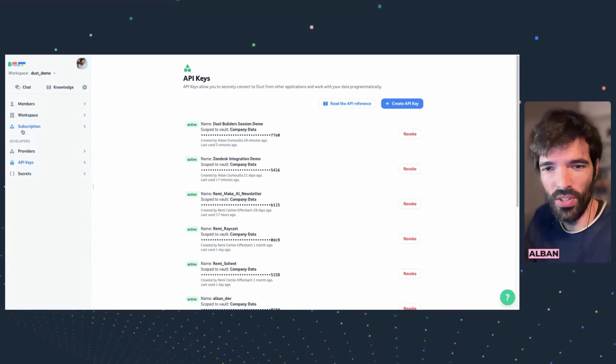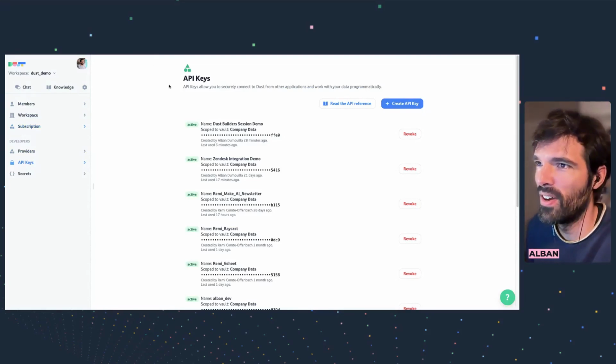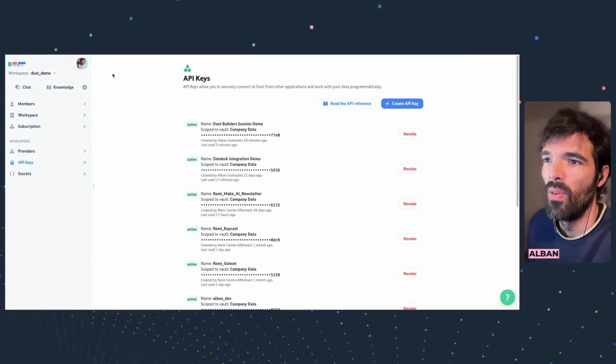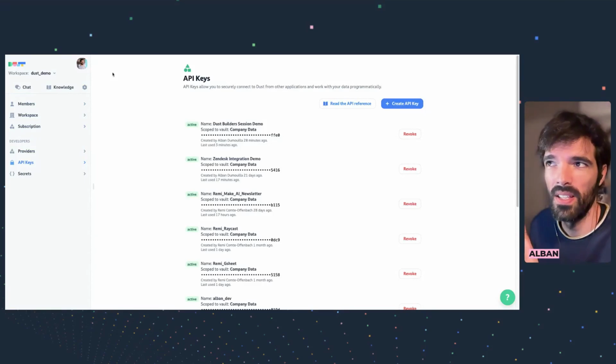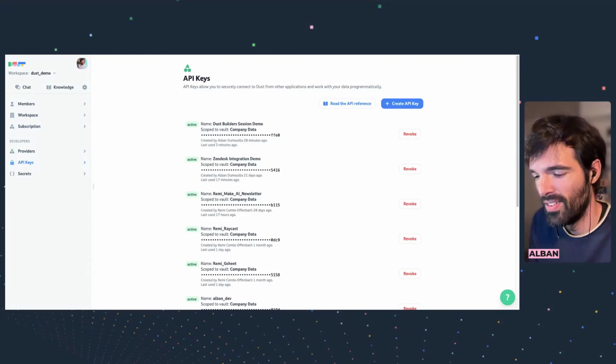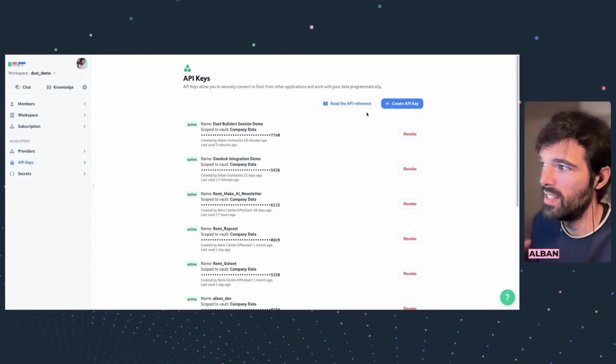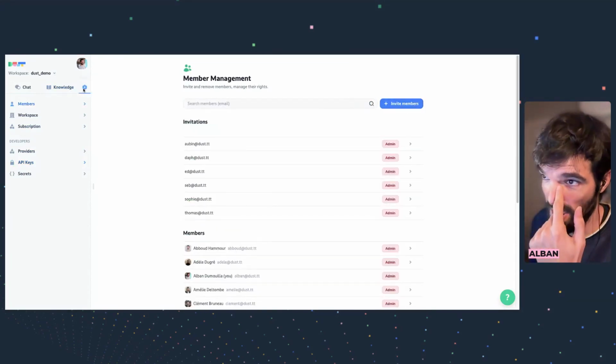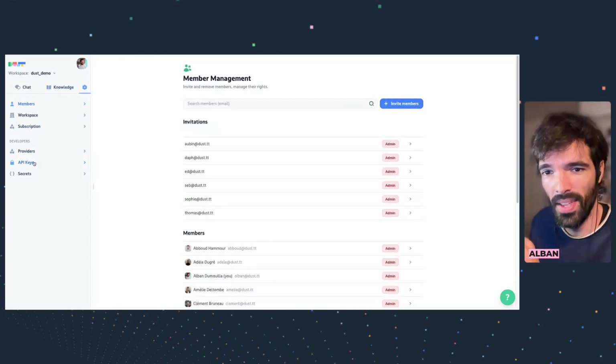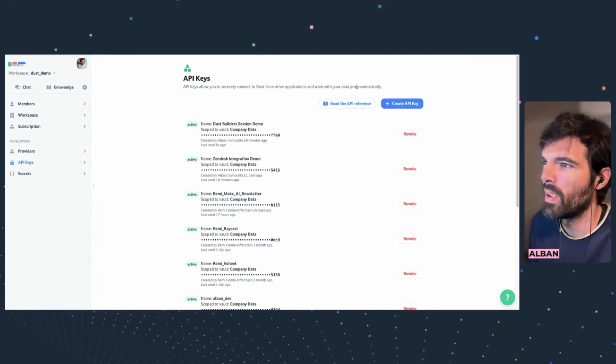Just to make sure you understand how things work for integrations. Whenever you create an integration, be it Zapier or Make or anything, the first time you install the Dust integration, you're going to be asked for a workspace ID and an API key. So you're going to have to go to that little cog icon here, then API keys, and that's only available for admins of your workspace. If you're not an admin of your workspace, you're not going to see that menu. But if you're an admin, then you can create an API key.